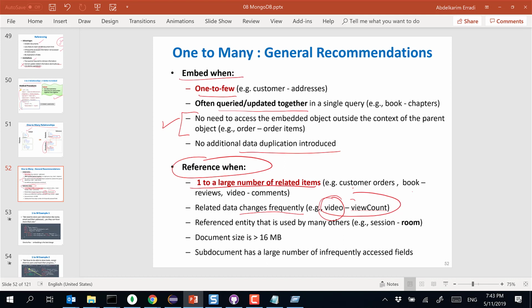Reference entities that are used in many others. For example, if you have a session and a room, it's not a good idea to embed the room in the session, because the room is used in many sessions. So if you want to change the room details, you have to change it in many sessions.